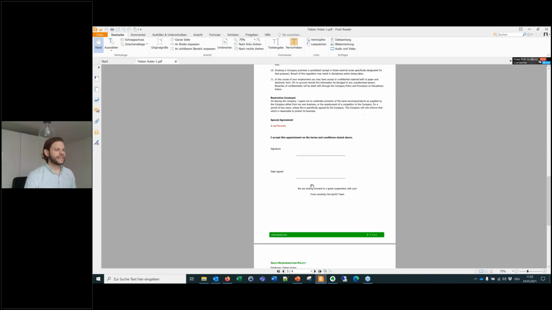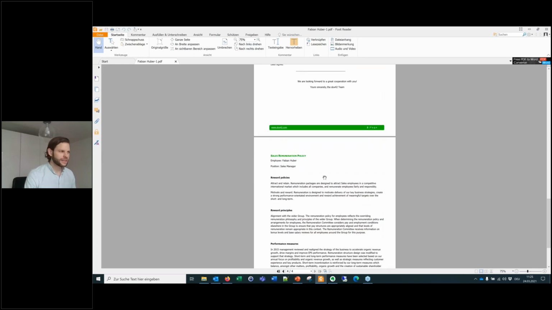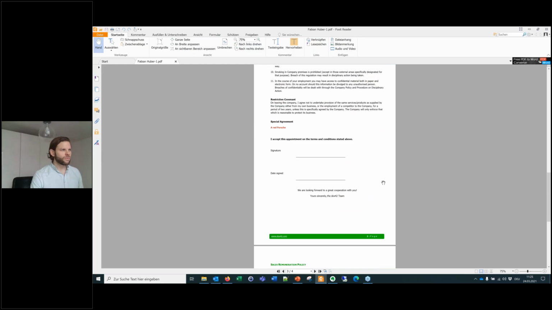And then at the end, there is one document, and that's a policy. That's the sales remuneration policy. We have different policies. For a developer would get another one. I will show you. That's a Word document, actually, and that also includes metadata. And that's at the end of my contract. So that worked very well.